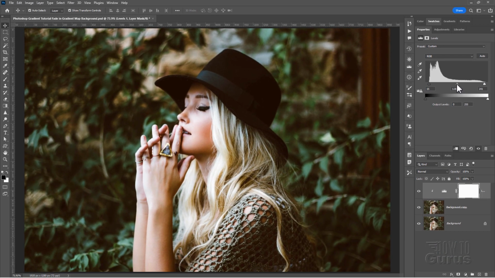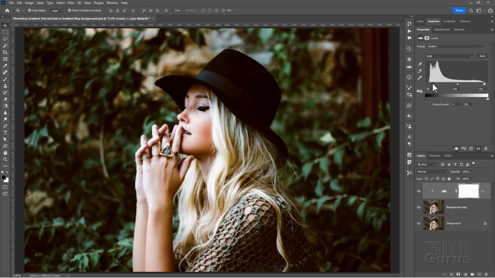And I'll then brighten her up just a little bit by moving the midtones here to the left just a touch. And I'll bring in a little bit more black, not much, right about there, maybe just a little bit more white, just increasing the contrast overall on the image. And I think that looks pretty good.